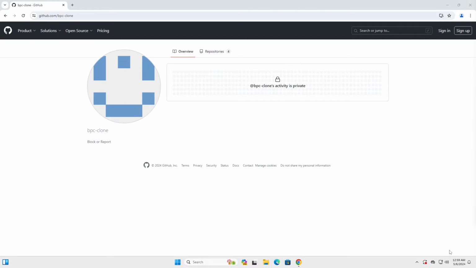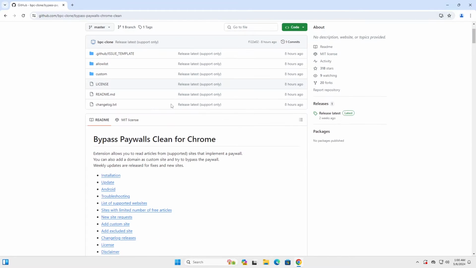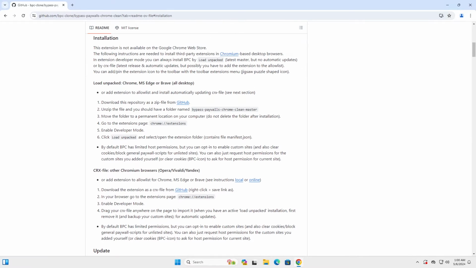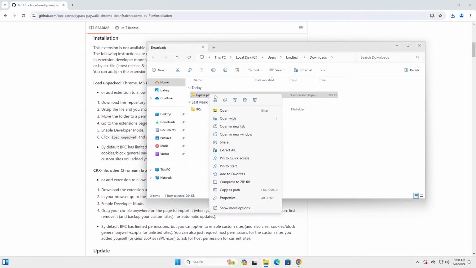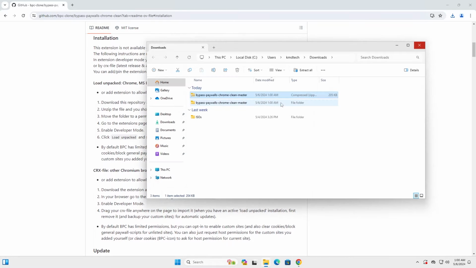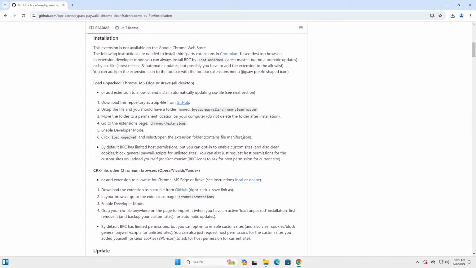So to begin, going to GitHub and going to BPC-clone. And now I'm going to go to repositories and Bypass Paywalls Chrome Clean. I'm going to scroll down to installation and download the repository, open up the folder, extract. All right, so here are the contents. Going back to the site, it says to move the folder to a permanent location on your computer. Do not delete the folder after installation.